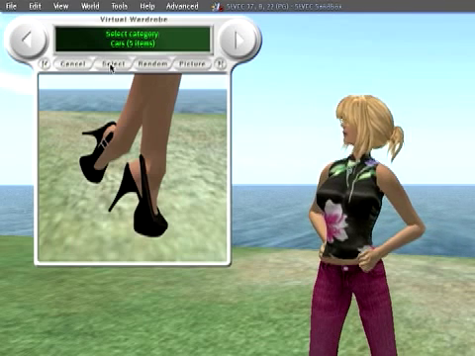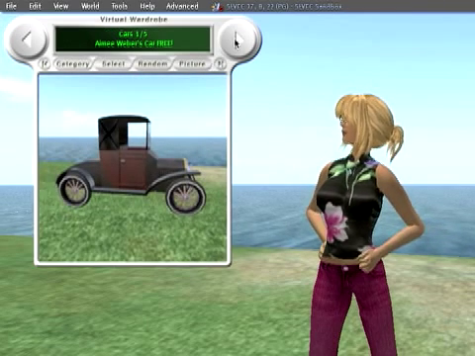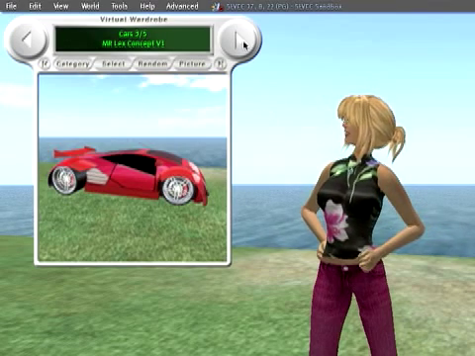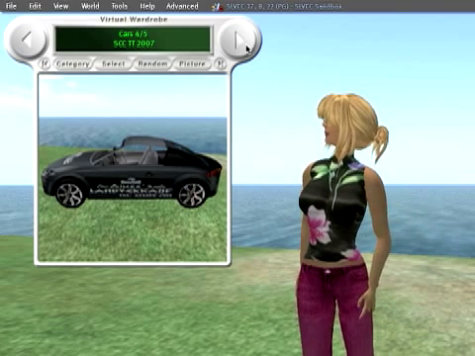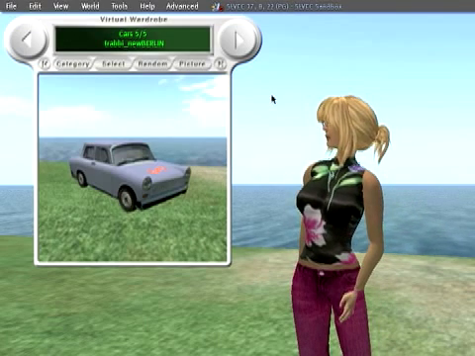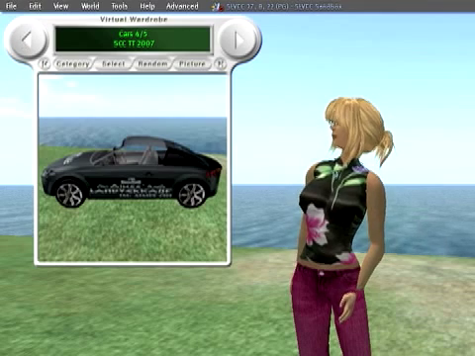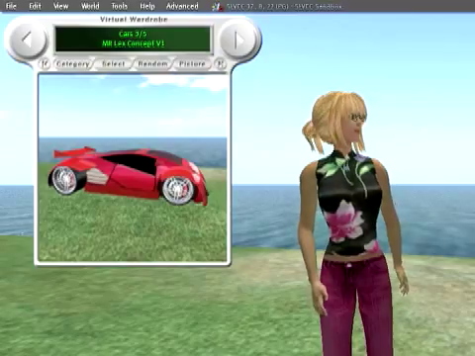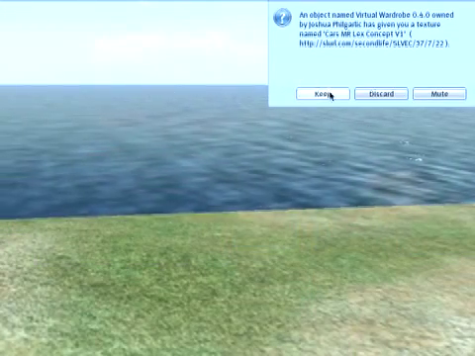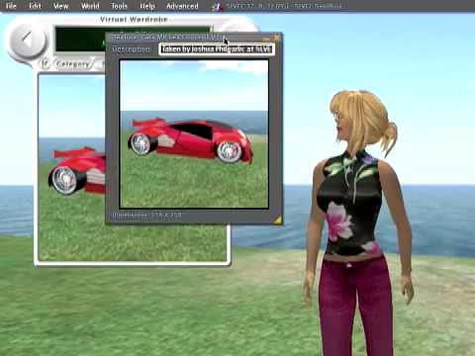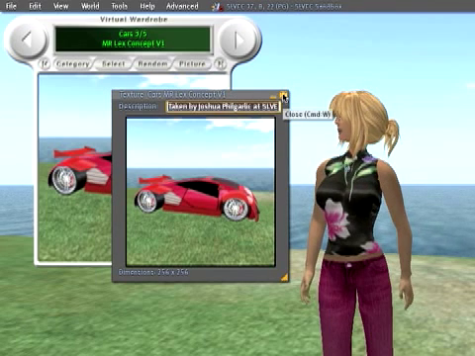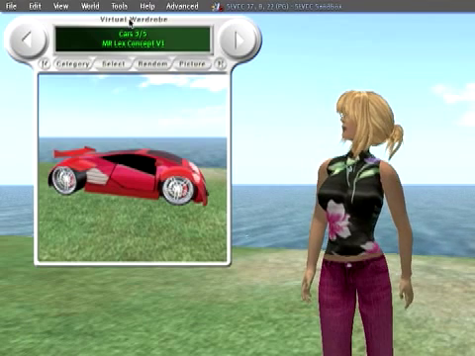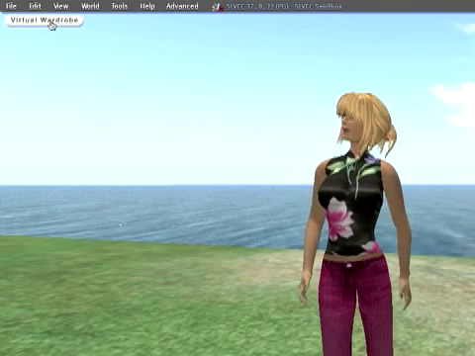Finally, let's go to the cars. Wow, this car is cool. Click the picture button to get a photo of it. You see? Virtual Wardrobe can also be used as a texture browser. In this case you may decide to use large-sized pictures. Click the HUD's title to minimize it.